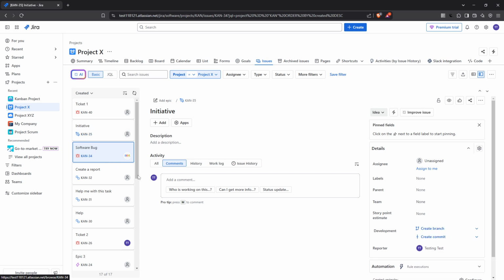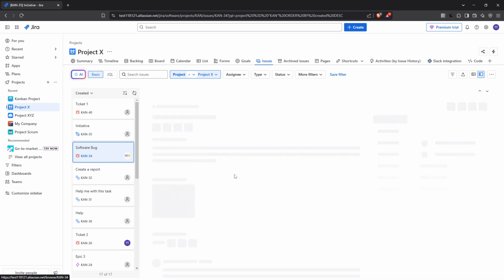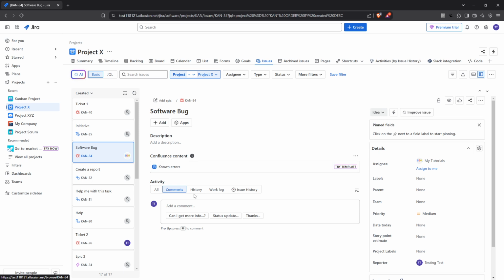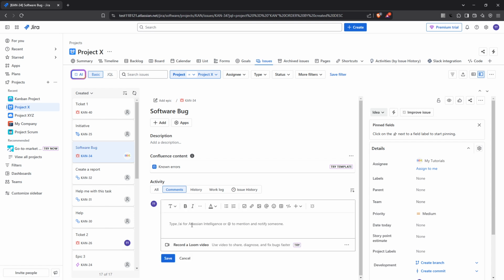Now, identify and open the Jira issue where you'd like to add your comment. This could be a task, a bug, or any other type of issue you are involved with. Once the issue is open, scroll to the comments section. This is where you will type out your message along with the reference to other Jira issues.